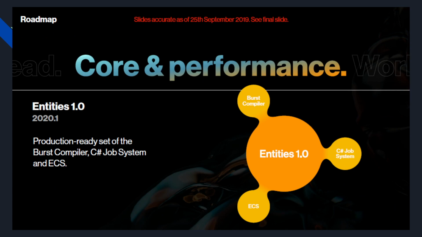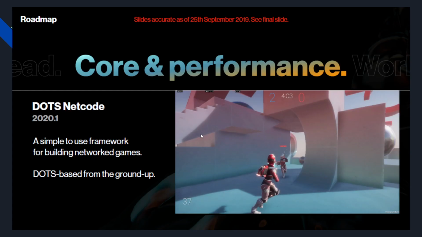This absolutely did not happen. So that was the original plan, to have entities 1.0 back for 2020. The netcode is actually coming along. I think we have a demo of that here that we'll show a little bit later.